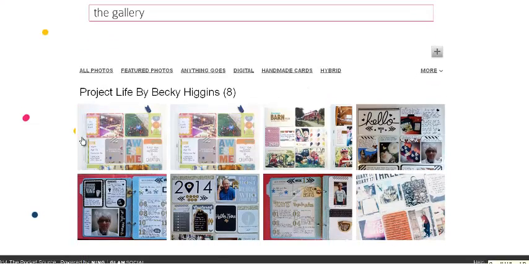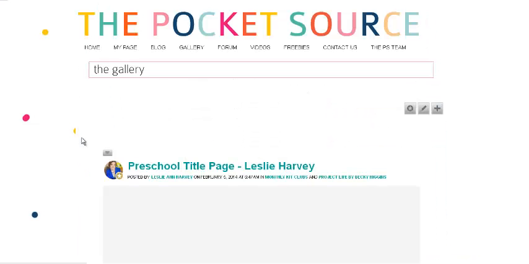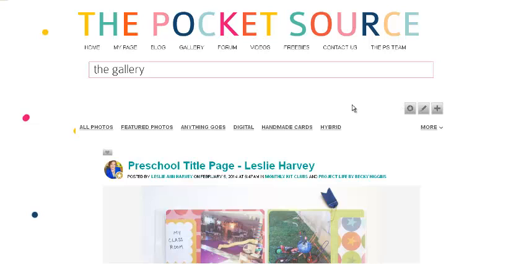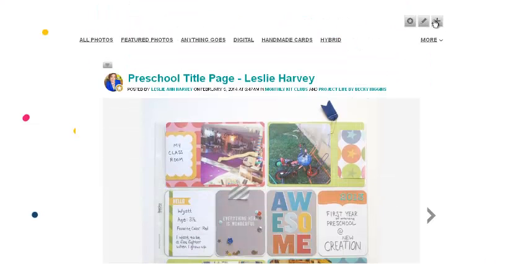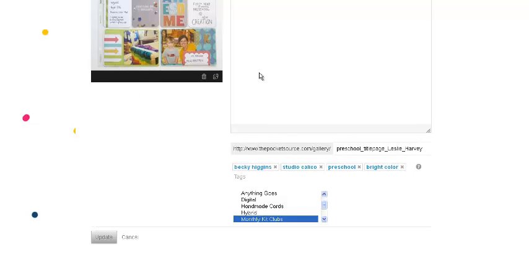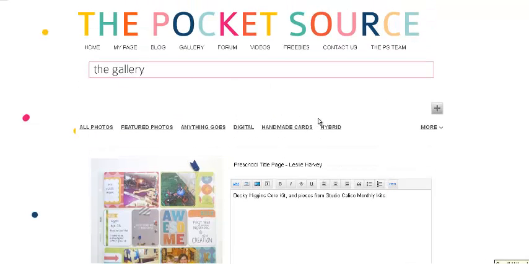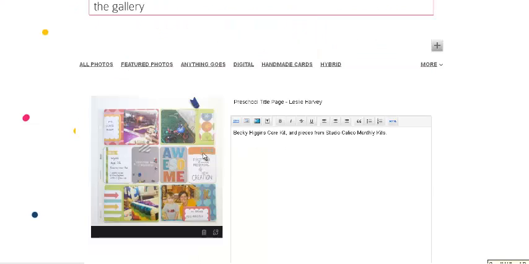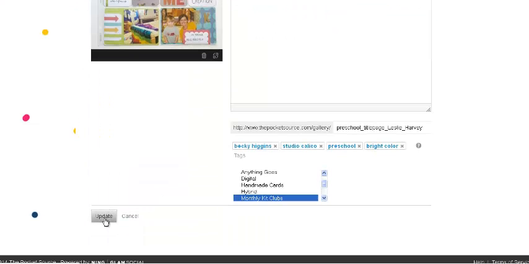So if you need to make any changes to that layout, just click on the image, and then you will see that you have the plus and the pencil key. This star is showing up because I have admin access to the site and I can feature layouts, so you won't see the star. But if you need to make an edit, go ahead and click on the pencil, and then all of this information comes back up and you can make any edits that you need to. And then make sure that you click update when you're done.